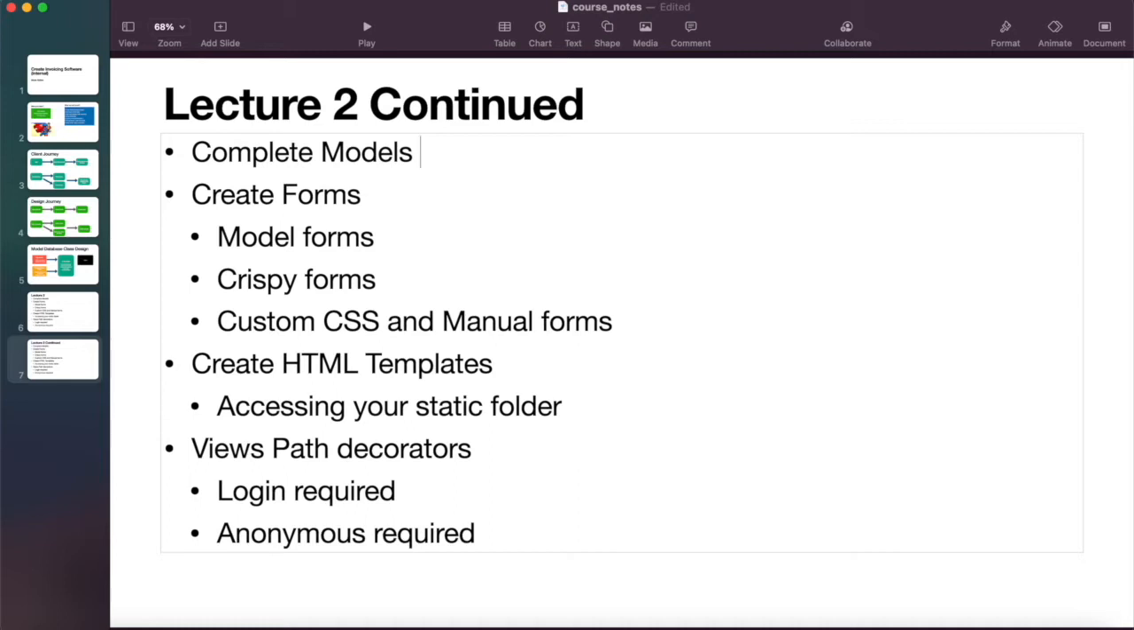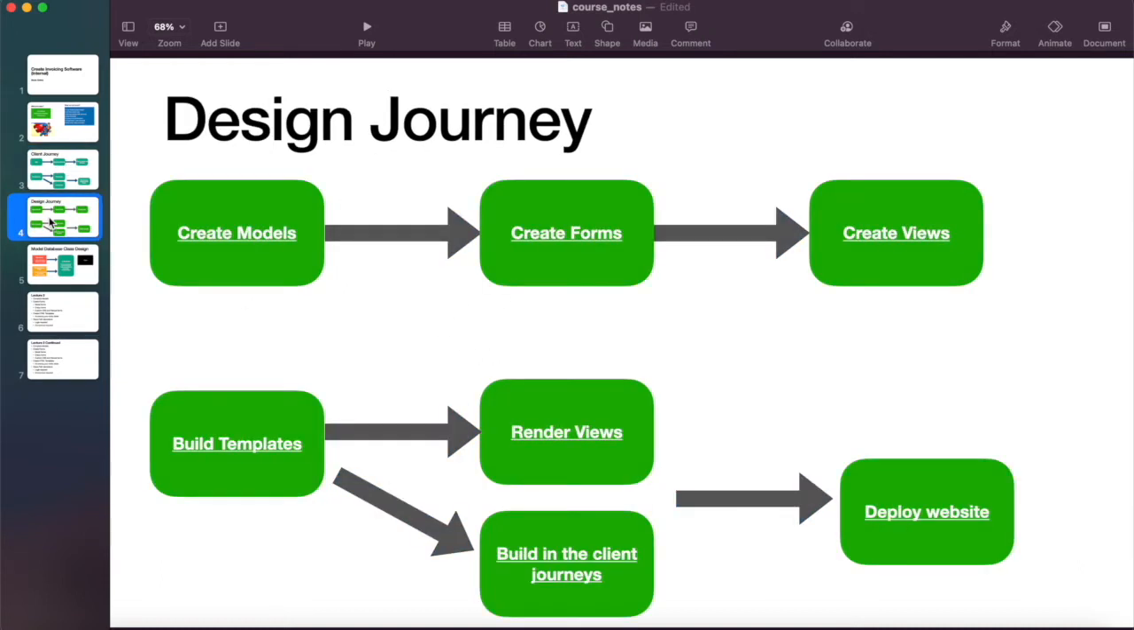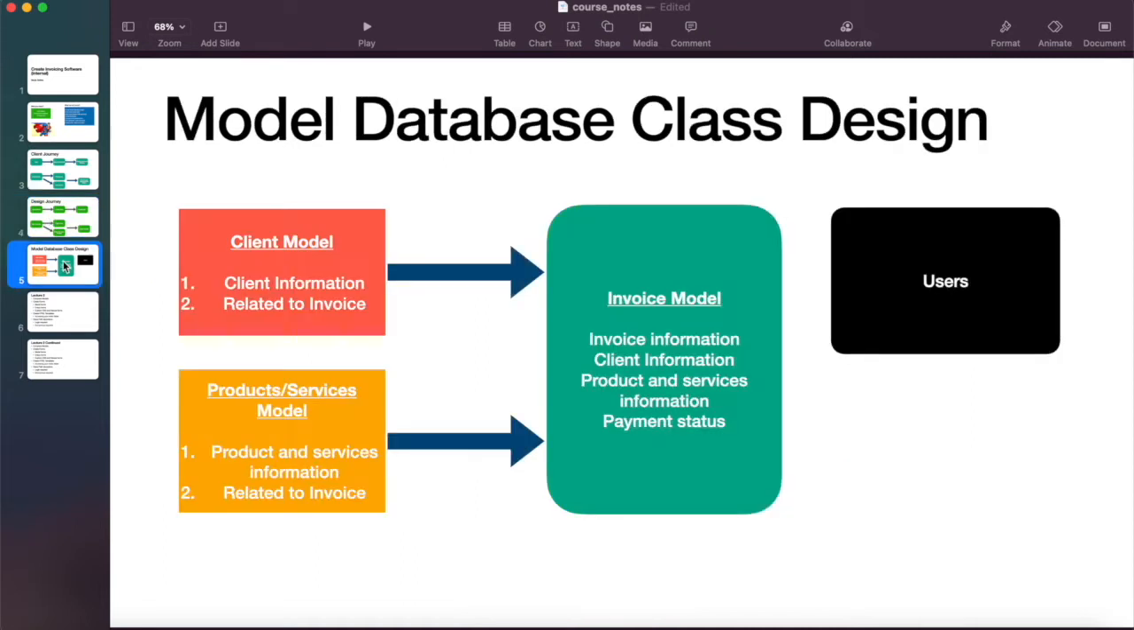In lecture 1, we did a lot of the planning. We discussed the client journey of our application. We discussed the design journey and everything that we're going to be doing. We even started working on the models of the databases, and we already built our underlying Django application, blank with nothing on it, that we're going to start building on today. And last week we already worked on the client model, so have a look at that video from last week and you can continue with us today if you've watched last week's video.